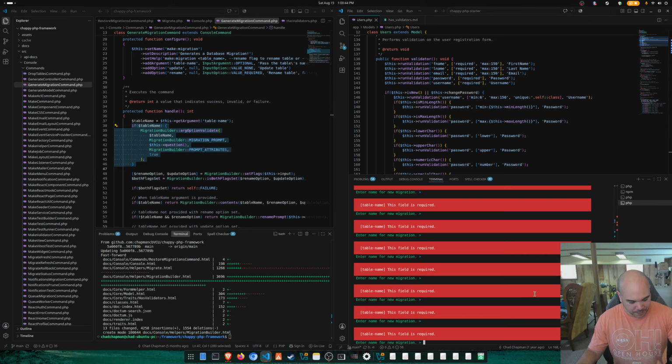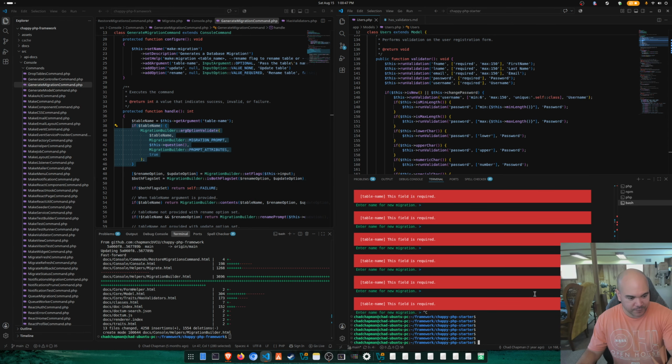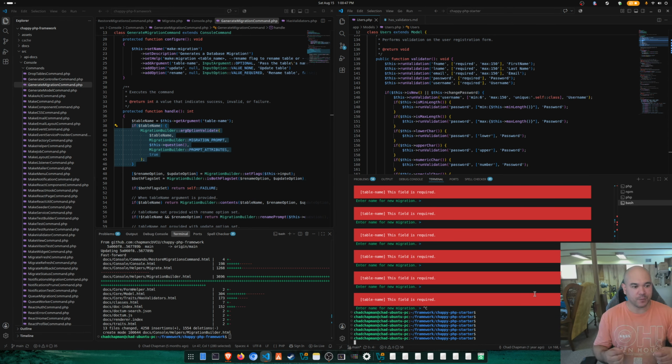So what we would do is whenever you enter a command and not enter anything on it, it'll ask you a question. So that's one thing I added, is the ability to ask the user questions about what they're trying to do when they're running a command. So I press enter.